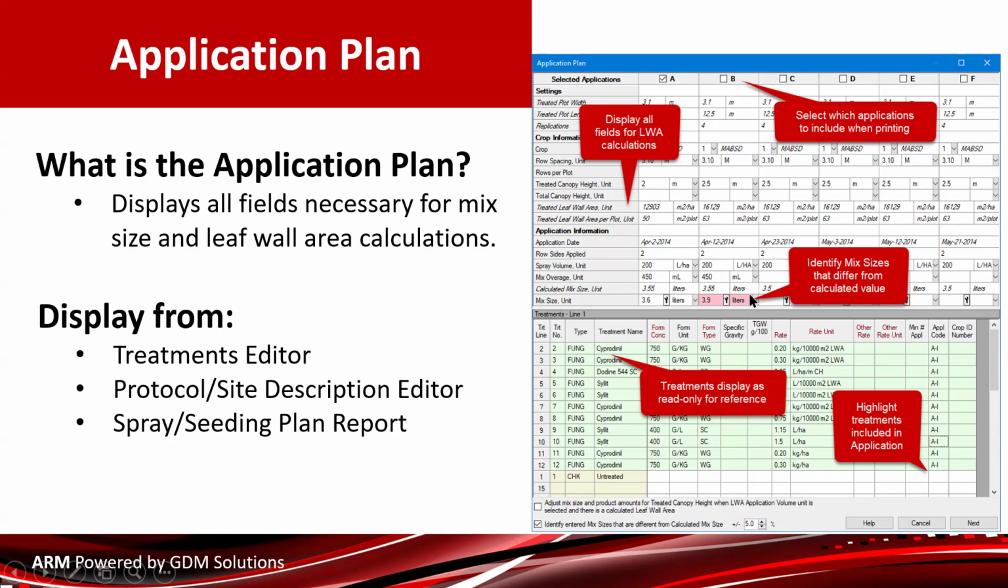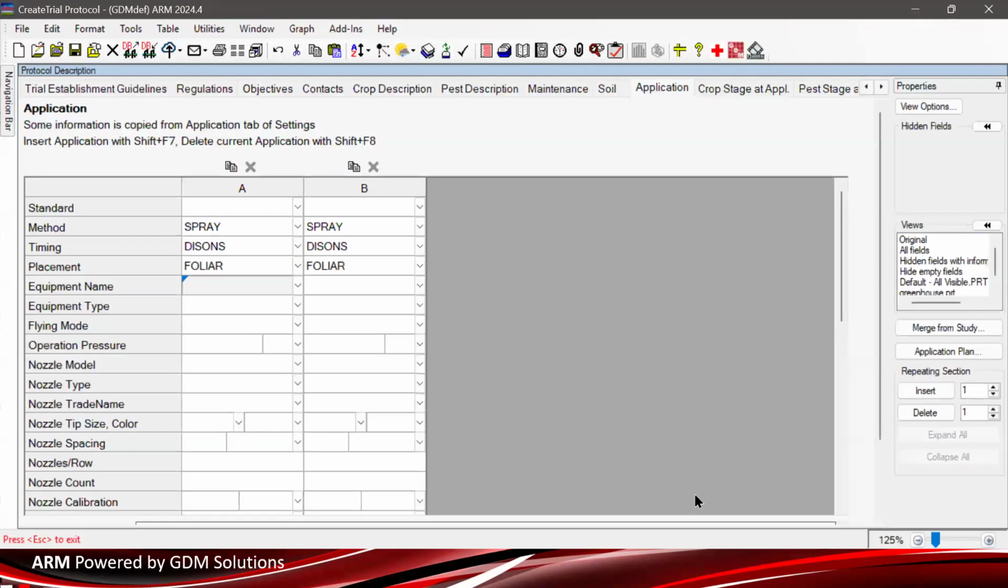So kind of handy. It can pop up if you're creating a spray seeding plan. You can also bring it up just from the properties panel in ARM. There's a button to bring up the application plan.